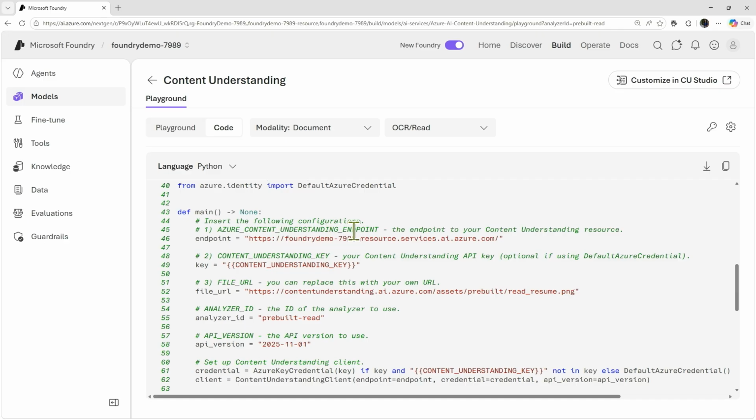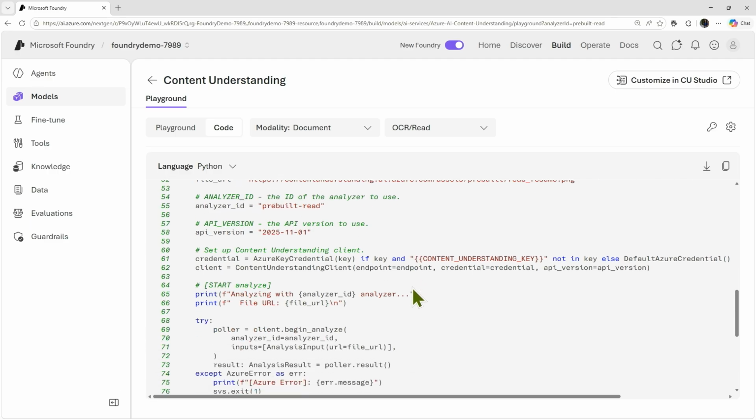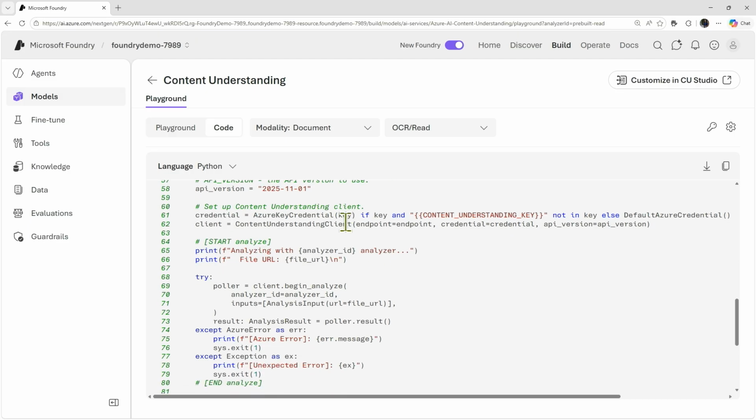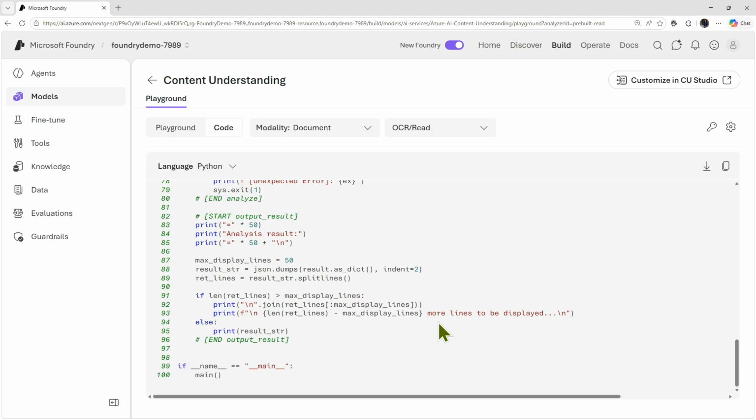So I'm starting with the endpoint, and then grabbing the key, and I can see here the URL file, the analyzer ID, the API version. I can see here the credentials, the clients, and all the rest of how to possibly do this.